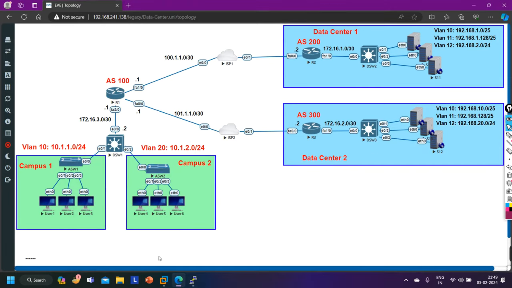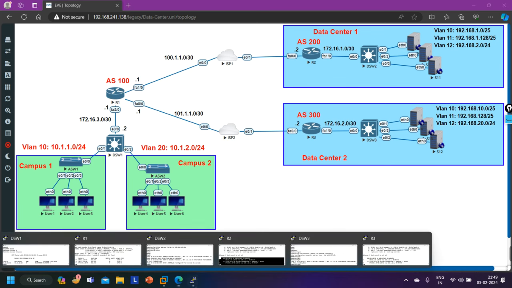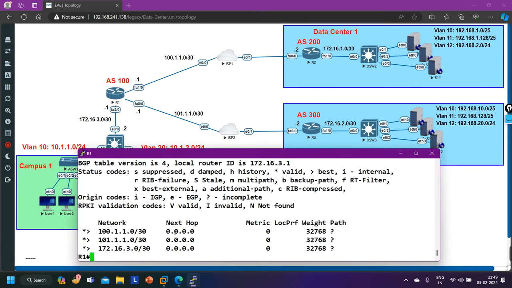But I want to advertise my branch office prefixes to router number 2 and router number 3, right? So I need to redistribute OSPF prefixes into BGP. So let me take you to R1 again, on router number 1.